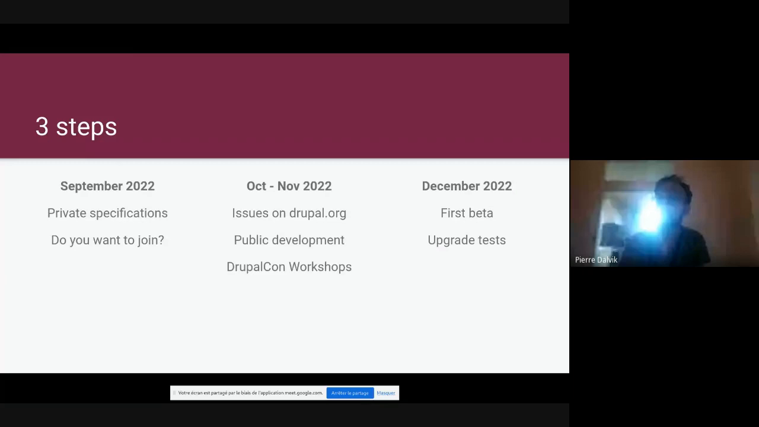Once the document is finished, we will create issues on Drupal.org, and we will start the public development. Everything will be public and open. So if you want to take issues, you are welcome. I think we can work with many people because we have parallel tasks.